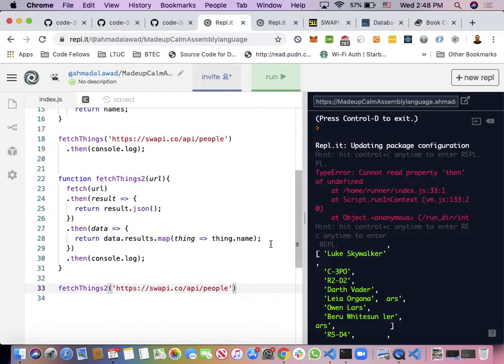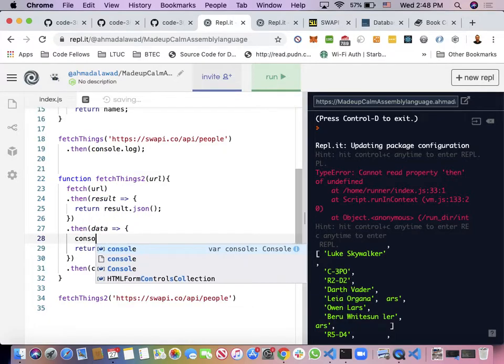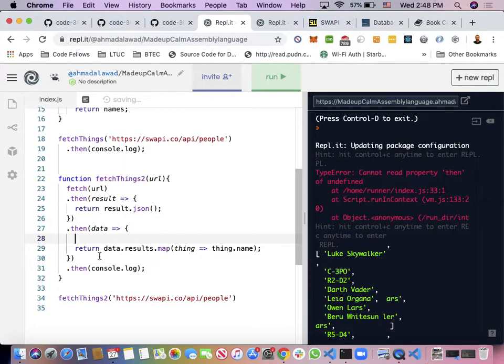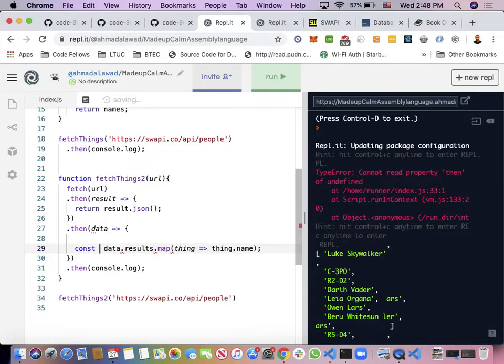I can, yeah. Before return it. No, after it will not be. Here? Without return. Then I'm gonna do this, right? Const. Does that work?